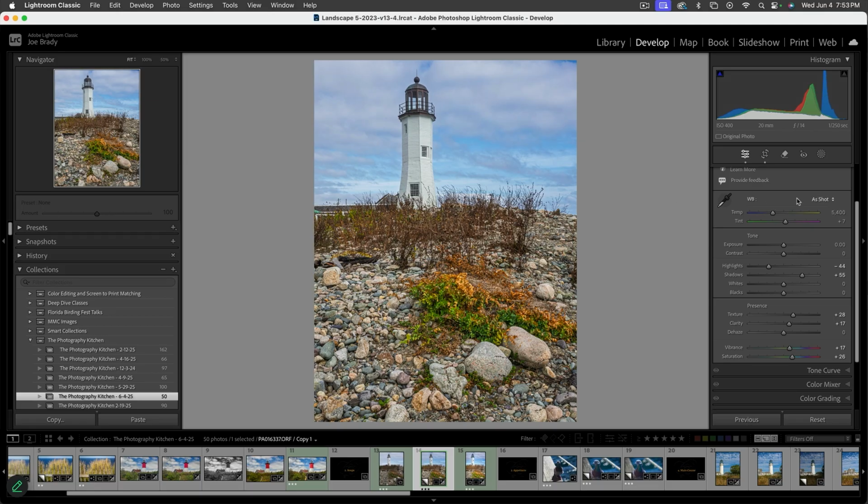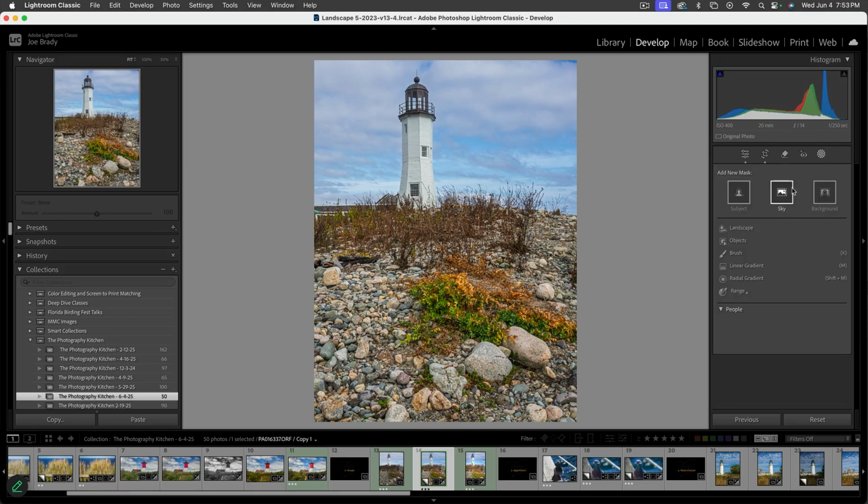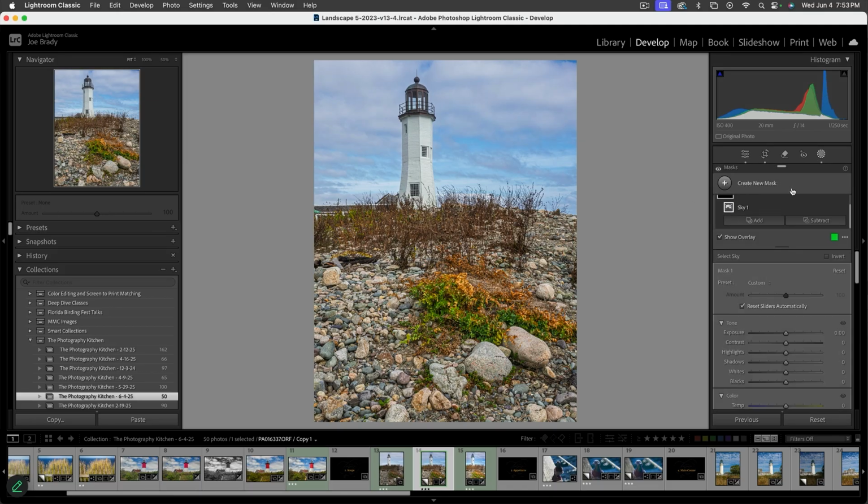Let's take a look at the sky first. So let's click on the sky. And for one, it needs some contrast. And I think it really needs to be opened up a little bit. And then maybe the shadows brought down. But I think what we're going to have to do is take this into Photoshop to get it the way I really want. But that's looking pretty good.